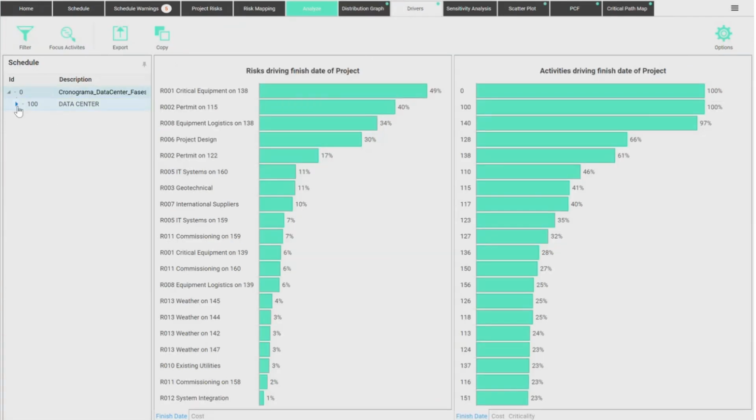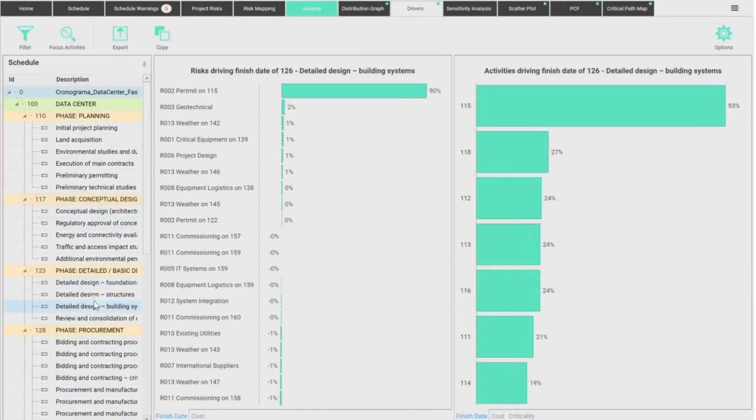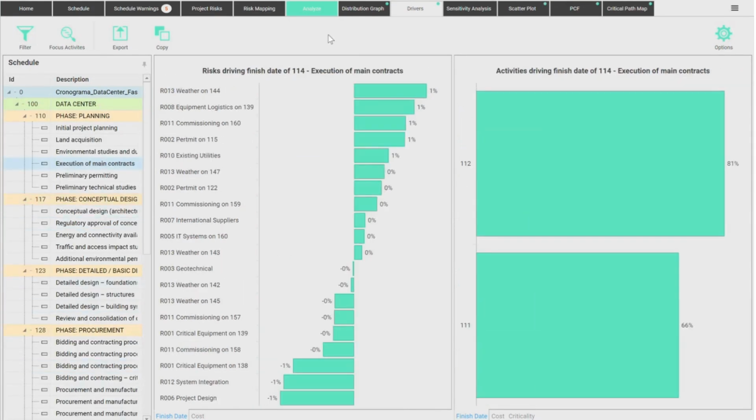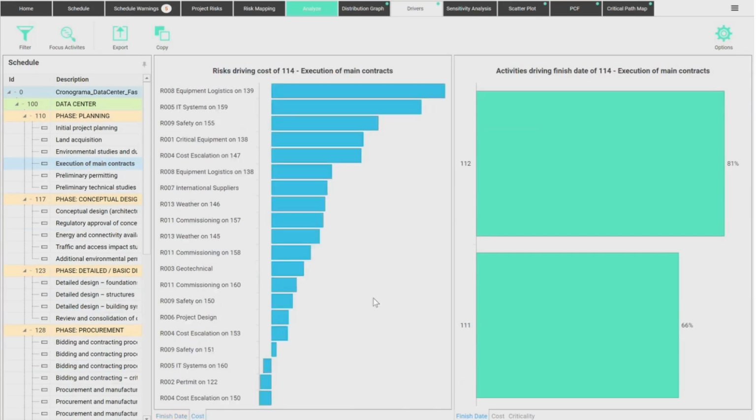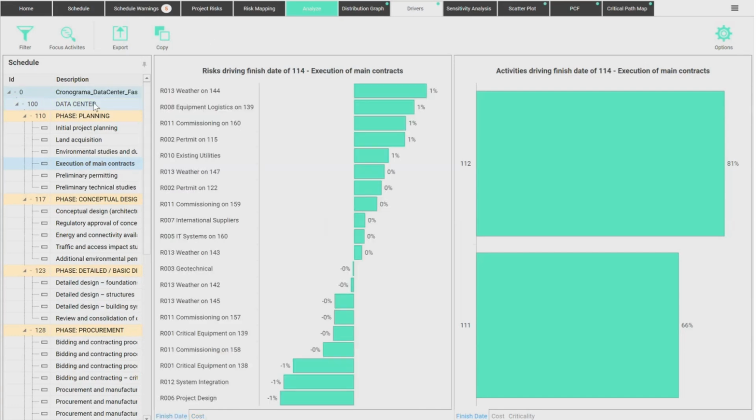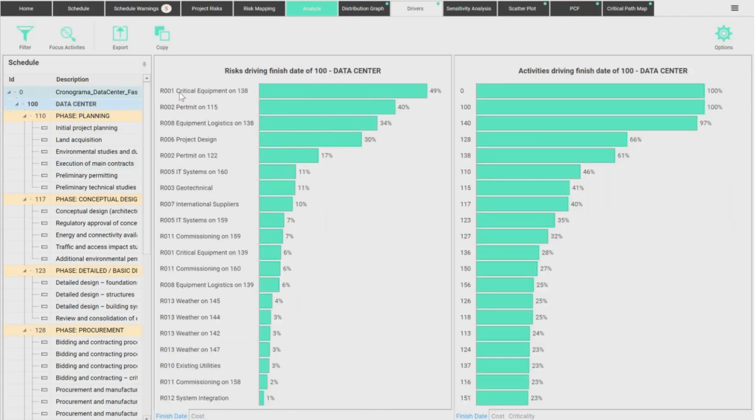Moving on through the results, we can look at what are the key risk drivers of your project or of any individual tasks along the way, okay? What are the key risk drivers, both in terms of finish date and cost? What are the risks driving your cost? What are the risks driving the finish date of your project? So risk number one, critical equipment problems on task 138. That's the critical risk, the most critical risk we have.